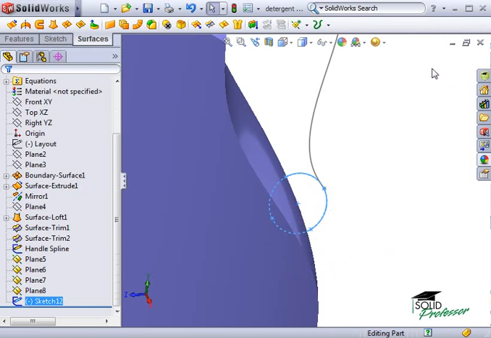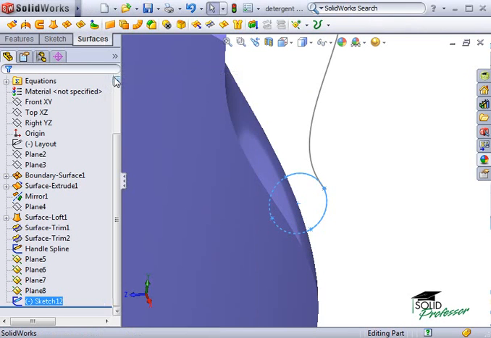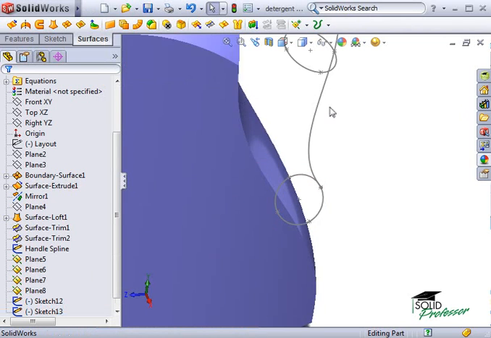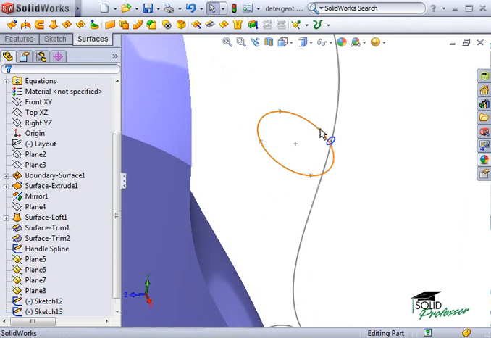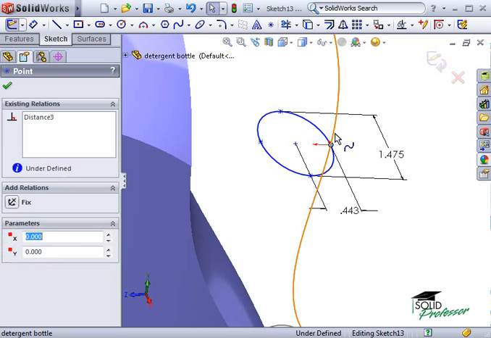With the first ellipse in place, copy and paste can be used to replicate the sketch on the other planes. Once the sketch is pasted, I'll modify dimensions and relations to position the ellipses.